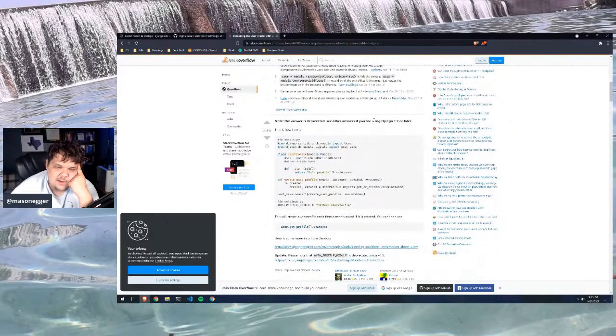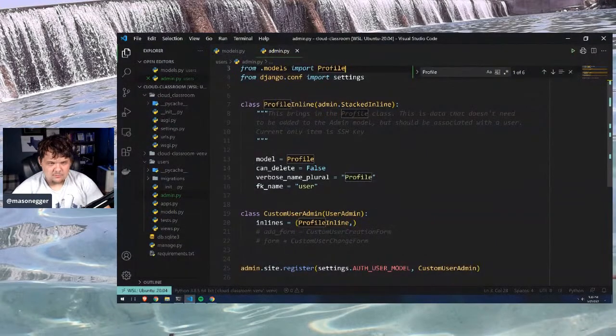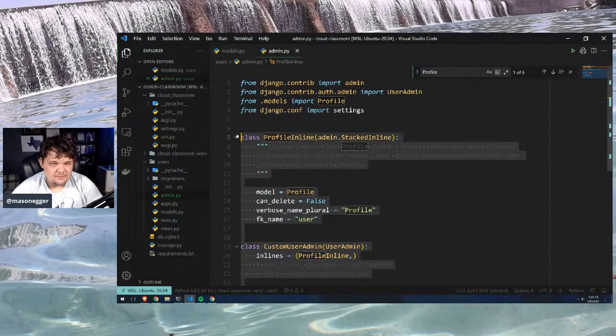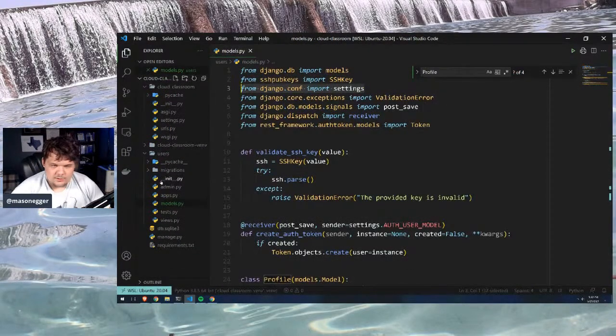Okay, this is exactly what I did. Auth profile module. What the heck is that? Okay, that's pretty much what I did. This is what I was expecting. So let's open up VS Code. Because if that means I don't need this dang admin.py, wouldn't that just make life a whole lot easier? Save that. Go away. So now let's look at what I did in models.py.